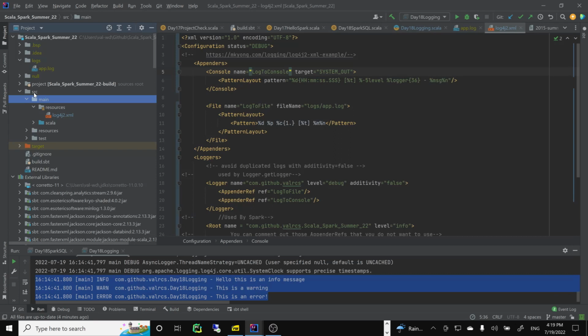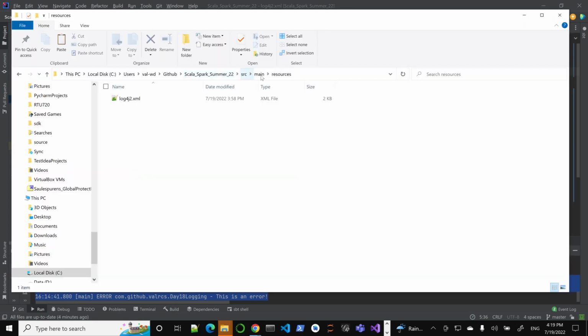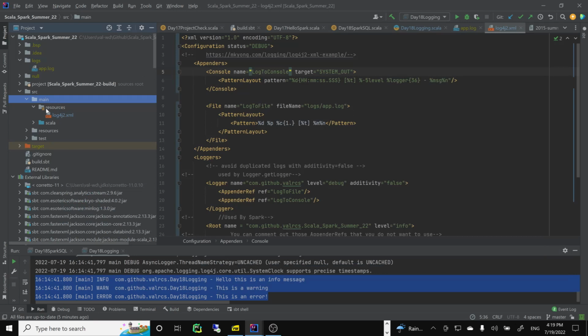But inside source, inside main. Source, main. Inside main, you have resources, right? And inside you have Log4J. Again, if you pull it, you will see the example. If you pull this project, if you update. So let's take a look. So configuration. Again, remember XML.